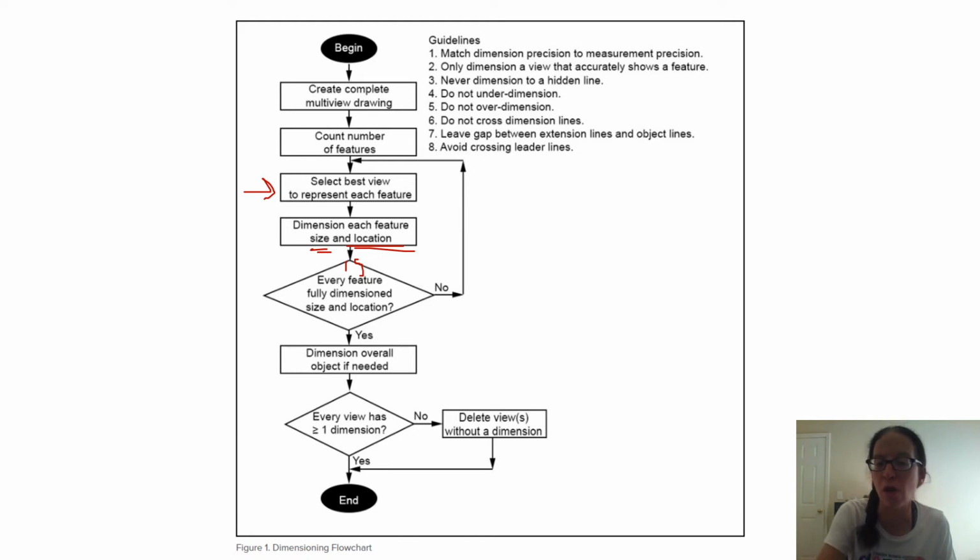Dimension the overall object if needed. So it could be that after you've done all those features, you've actually got enough information so that you know the overall size. So we'll go back to this goofy looking statue. The overall dimensions would be the overall height, the overall width, and the overall depth. But after you've dimensioned other parts of it, you might already have that done.